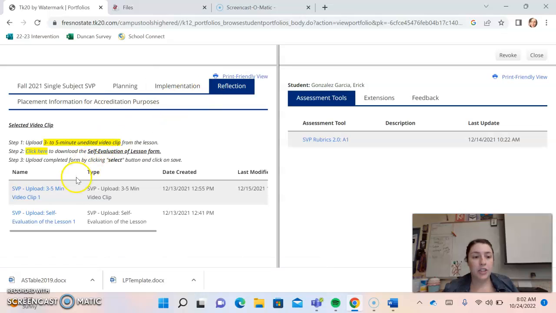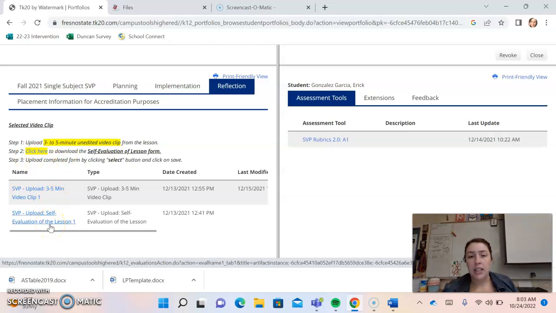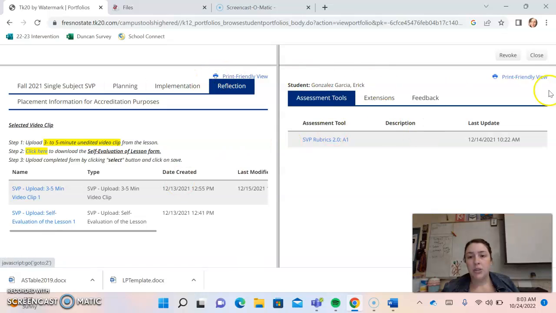And then in your reflection, you're going to take a segment of the lesson where you think you did a great job at maybe reaching a specific student, that kind of thing. You'll get more info on this later. And then your self-evaluation form. It tells you right here, the self-evaluation's right here. I'm not going to click on that because I want to give this person privacy. But that is just what the SVP looks like.